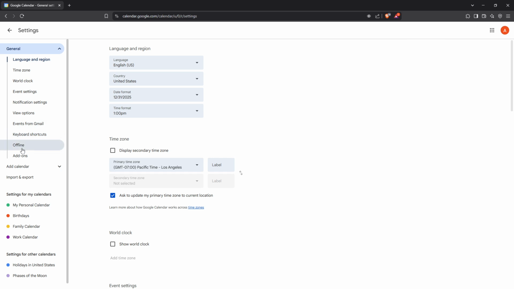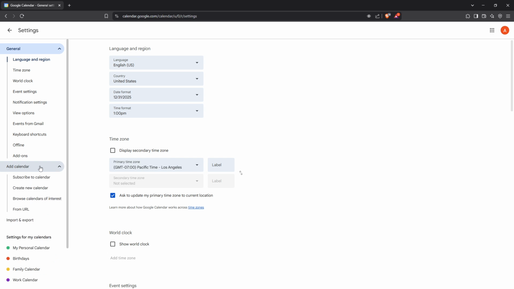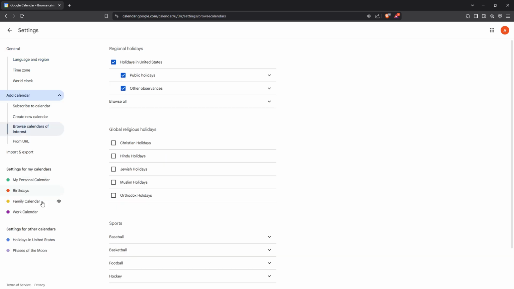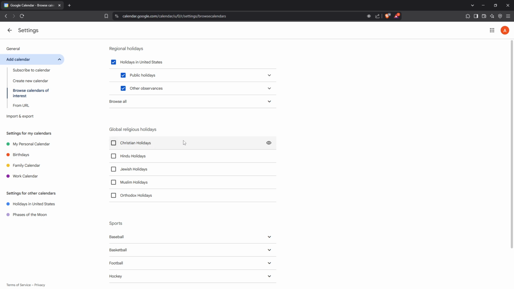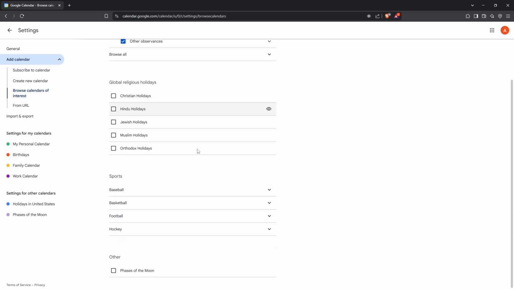your needs. Next, look to the left hand menu where you'll find an option labeled Add Calendar. This section allows you to explore various calendar options that you can integrate into your own. Clicking this will present several choices, and it's your ticket to adding additional calendars of interest. From here, find and click on Browse Calendars of Interest. This is where Google offers a plethora of pre-made calendars for holidays, religious observances, and most notably for us, sports.